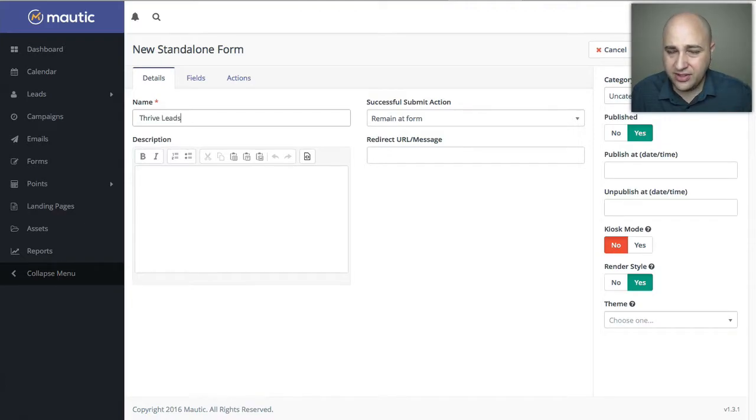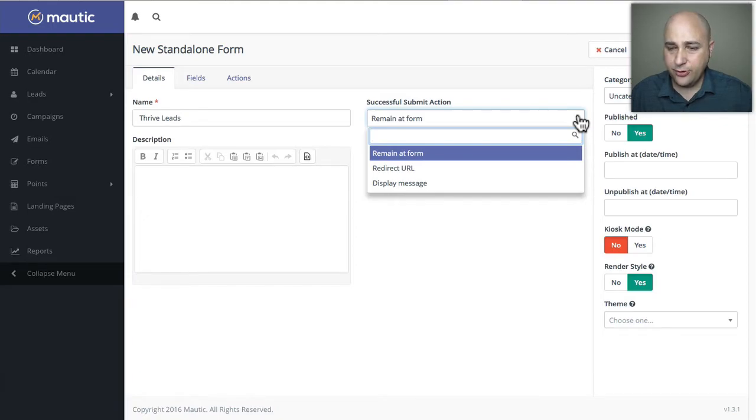I'm going to say Thrive Leads, but usually what I name the form is what it's being used for. So in the example on my WP Crafter site, I might say challenge number 1 or challenge number 2 or something like that. Okay. Right here we need to choose what happens when someone submits the form.